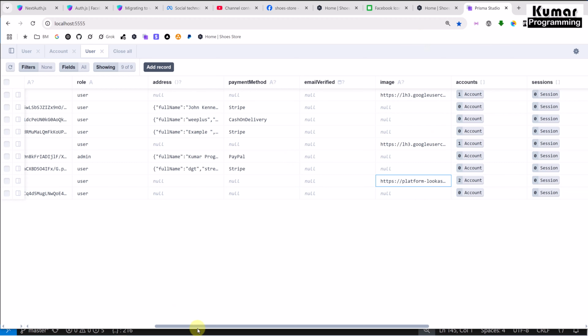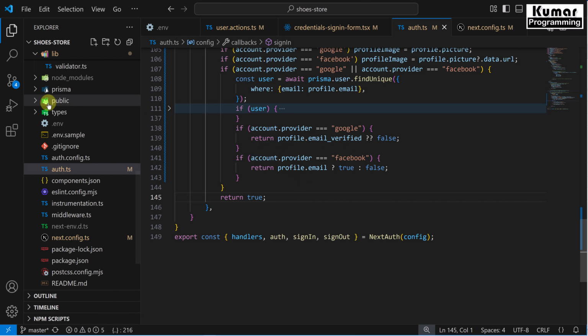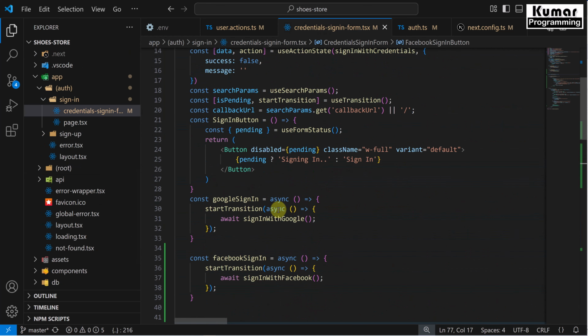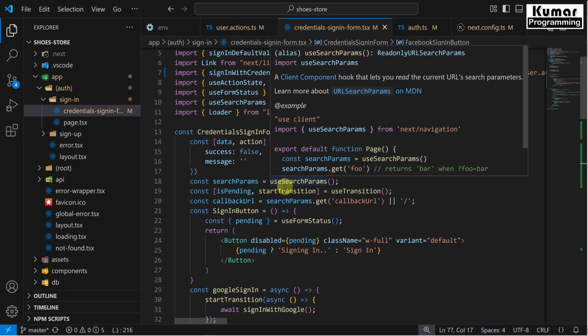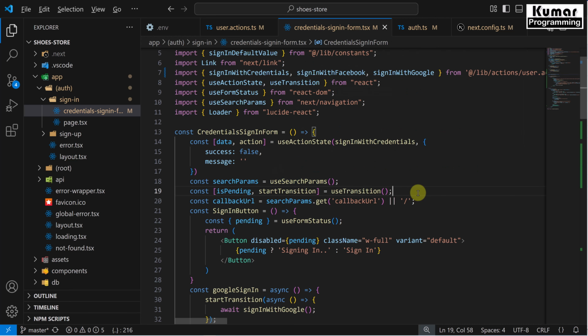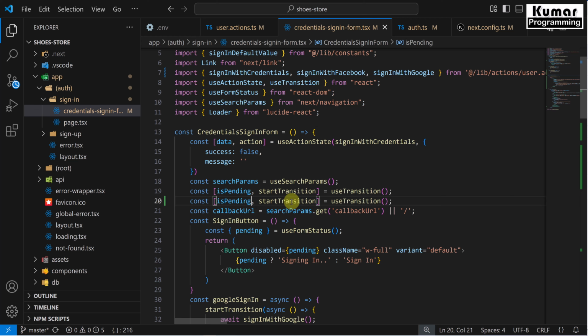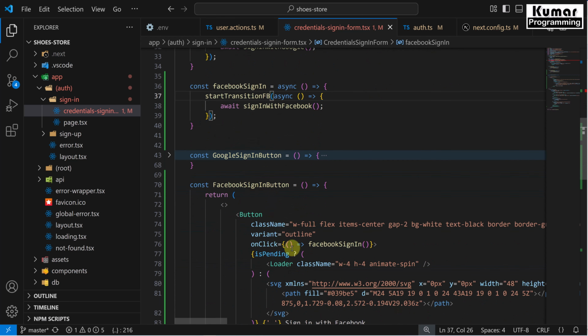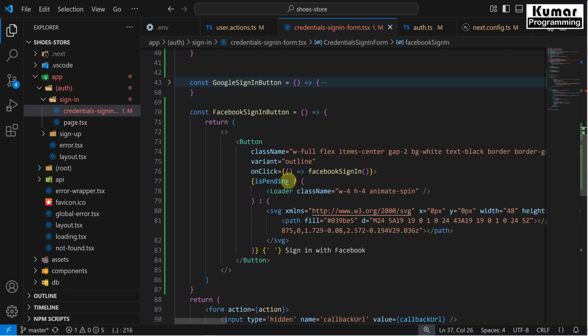And now quickly let me fix our spinner as well. So inside our credential sign in form, we are using our transition hook, right? So simply we are going to take another transition over here for Facebook. So this is pending Facebook and start transition for Facebook. Okay, now we are going to use this start transition for Facebook. Here this is Facebook, right? So this is start transition for Facebook. And also inside our Facebook sign in, here we are going to check isPending with Facebook. Okay, now we should be good.